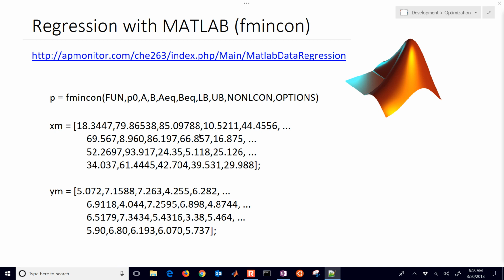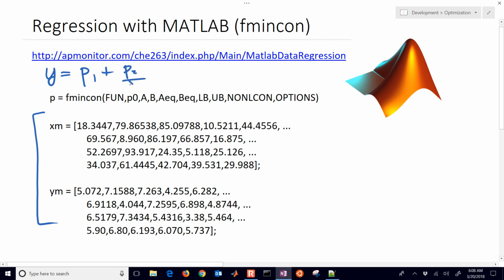This is a data regression exercise with MATLAB using fmincon as the solver. We're going to fit some of this data right here, xm and ym, to a correlation. In this case, it's going to be y equals p1 plus p2 divided by x plus the natural log times x times p3.